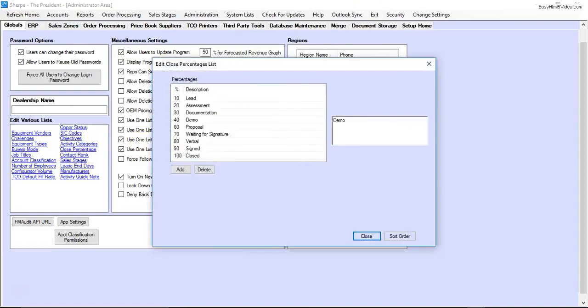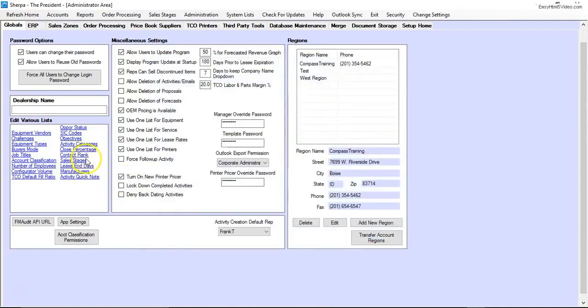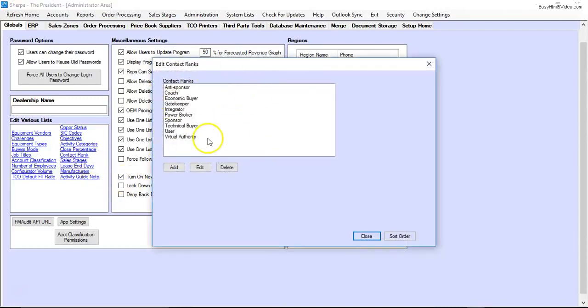Then you have your close percentage. This is going to be the close percentage or how confident a rep is when they're creating an opportunity and how confident they are this is going to close within the closed date estimated. Again, you can add the opportunity, enter the percentage, give a description, and hit save. Then you have your contact rank. This is going to be the contact rank of your contact when entering them into the activity or contacts tab of your accounts area.